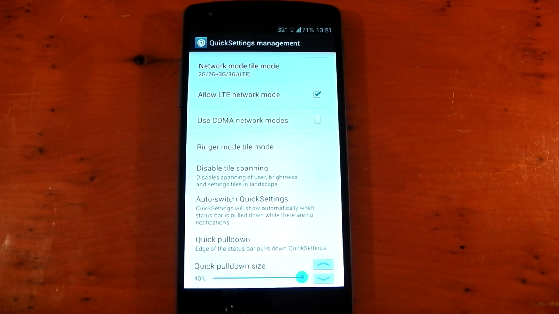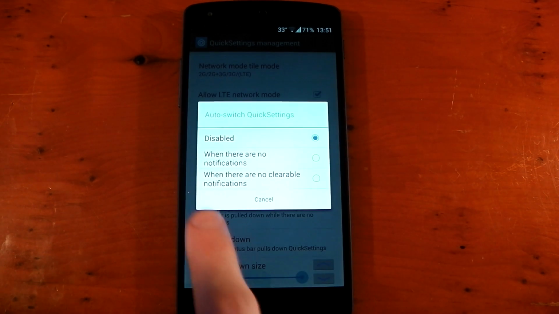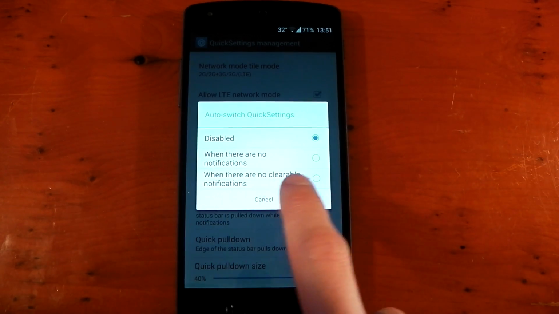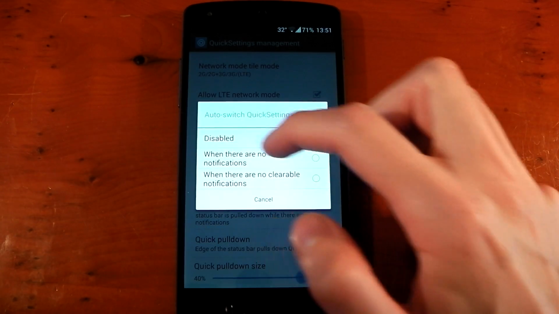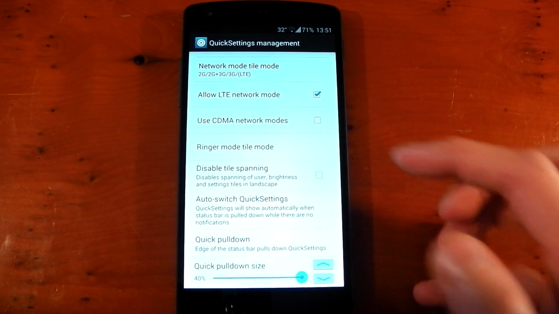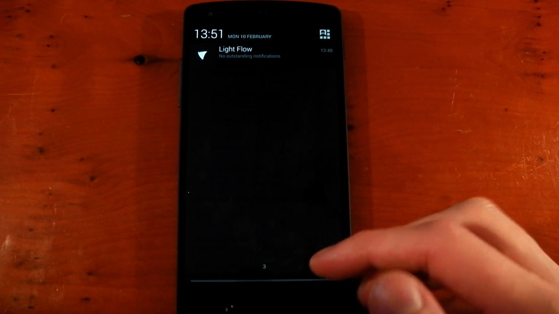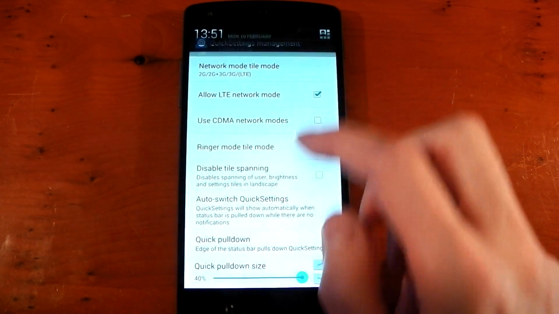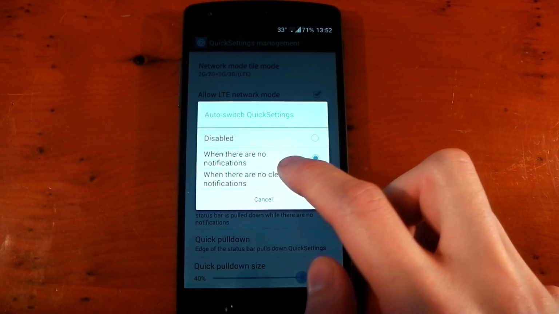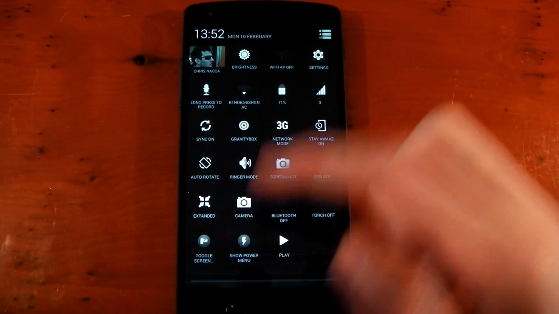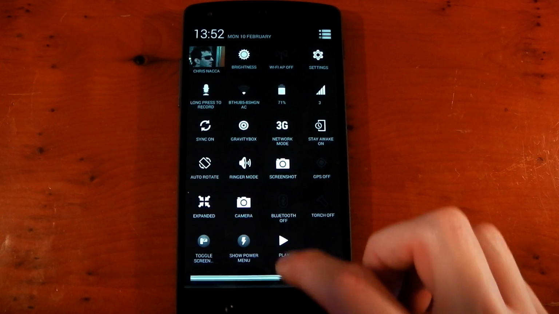Okay, so their first addition is to do with the auto switch quick settings, and if you don't know what this option does, it basically allows the quick settings to automatically show when the status bar is pulled down while there are no notifications. Now, the new addition is the fact that they've added when there are no clearable notifications. So before, you only had this option when there are no notifications, but if you had a persistent notification like I do, like Lightflow, you can see here, we're still pulling down the notifications even though I don't really have one. So if we now choose the no clearable notifications, you'll now see if we pull down here, it's always going to go to the quick settings. So a nice little addition there.